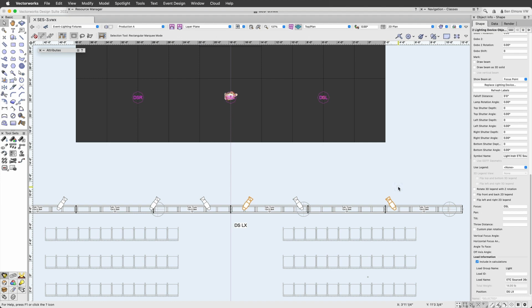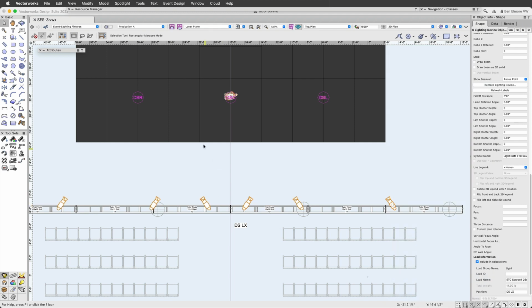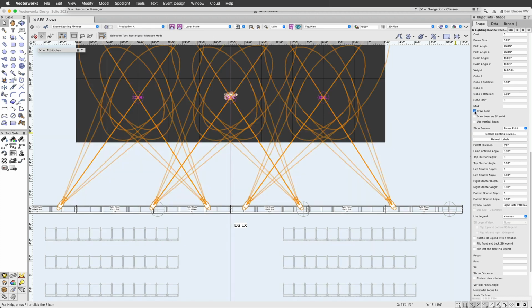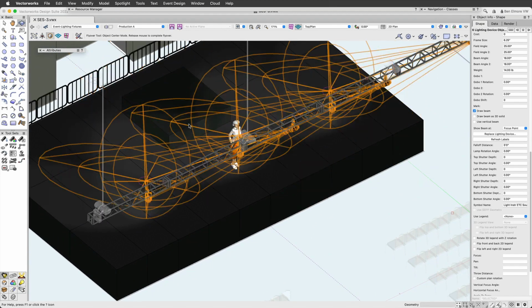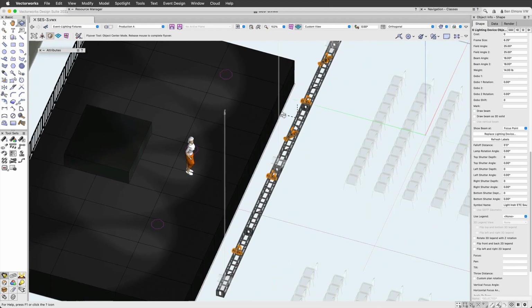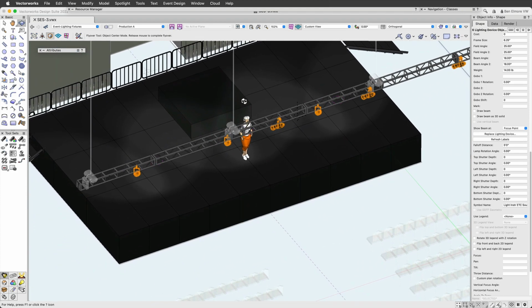One of the commands that we added in 2022 is this right-click command called select lighting devices by instrument type. And then there's a sister to it, select lighting devices by position. Now, either one in this case is going to do the same thing. But once I have all 6 selected, I can turn all the beams on, potentially. See what that looks like. And then actually, if I rotate up into a 3D view, you'll see that these are, let's turn those beams back off. This is actually casting light on our stage with the correct beam angle and field angle.